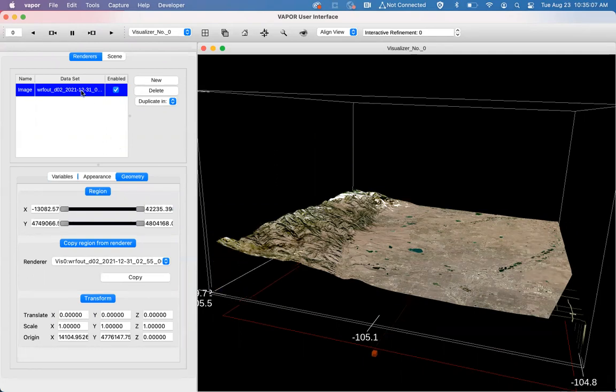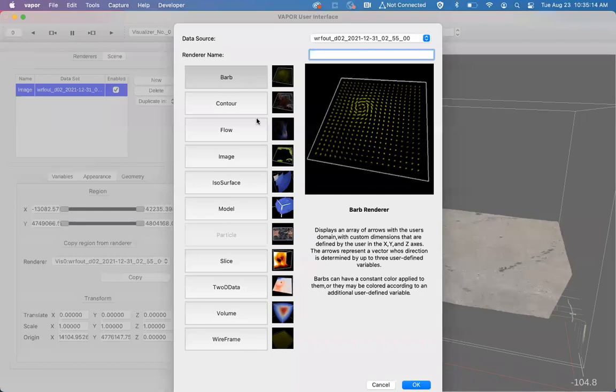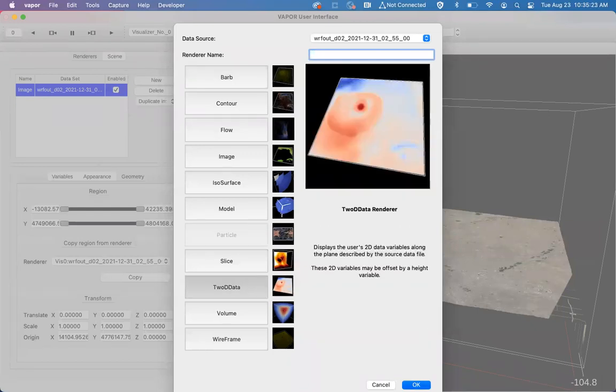Okay, so that's the basics of the image renderer. We now have a context for where we are in space. The next renderer I'm going to do is a 2D renderer because I want to get the fire area superimposed on top of my image. So I'm going to click on the new button. I have my list of renderers, click on 2D data, click OK.